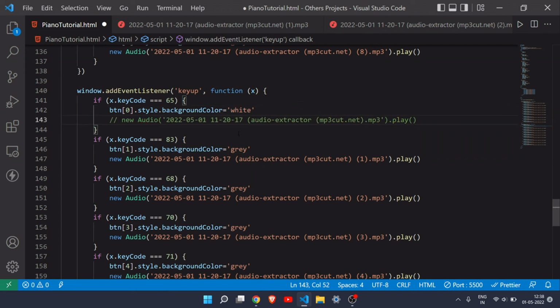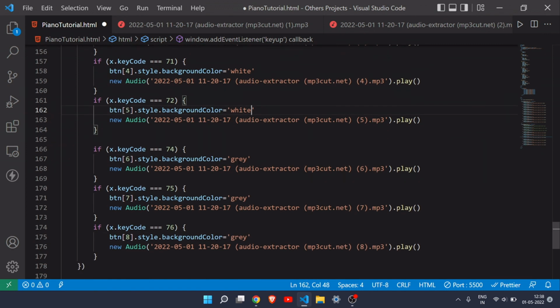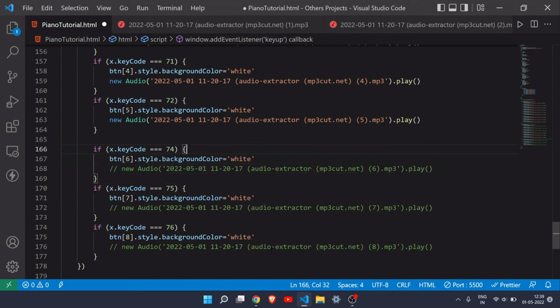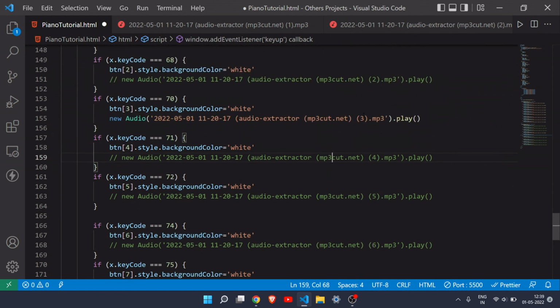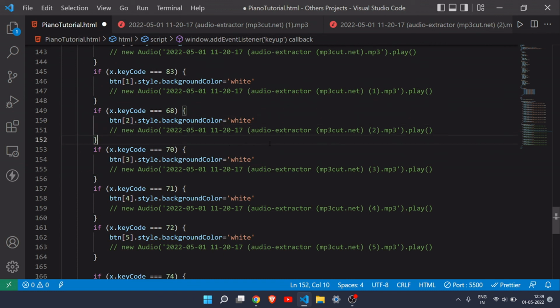But we don't need this audio to play, so I will comment out all of the audio, just like that, and like that. And just like that we have completed our piano.